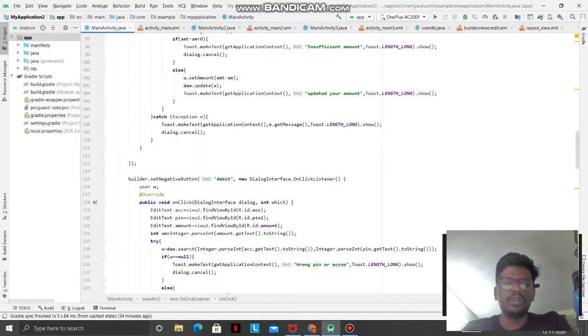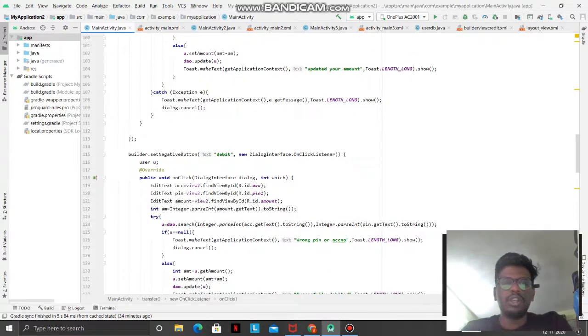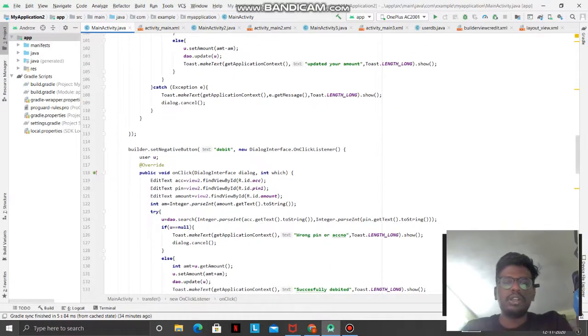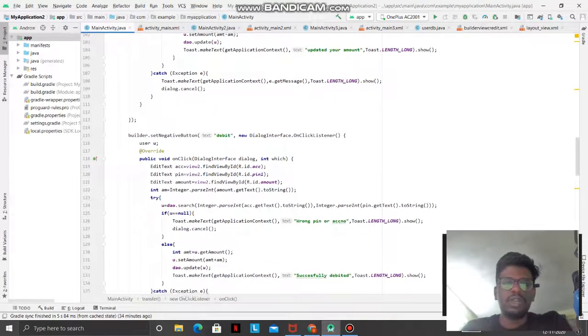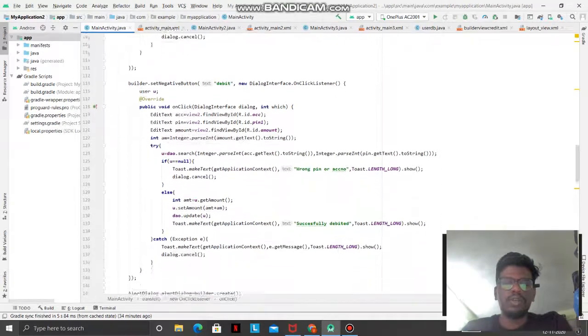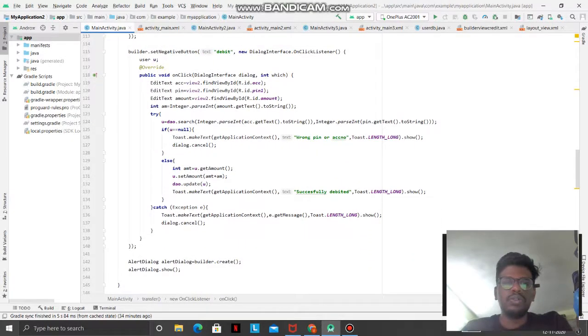So this is again expectation. If the negative button is clicked, it will go to debit, using the user u again. So here we are creating this one for debiting. We'll create the same things: account, pin, and amount.